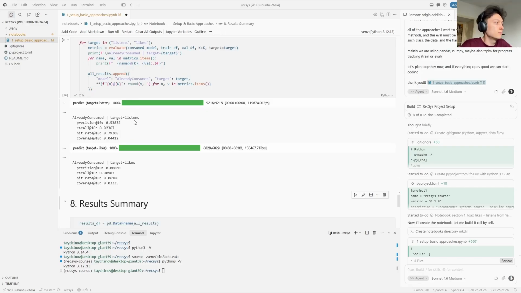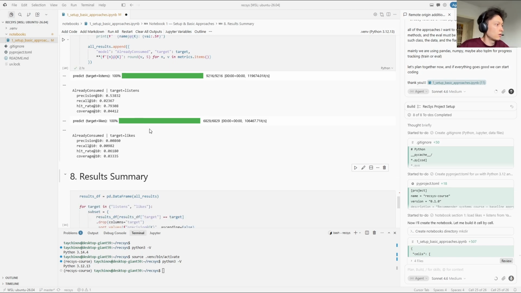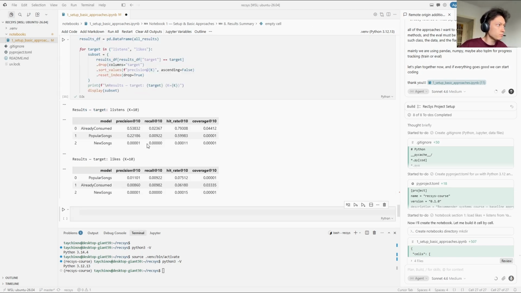And as you can see, those are the metrics. Here is the whole summary of all the approaches. This is sorted by precision. And as you can see, by likes, just recommending popular songs is the best approach. And I think it should be evident that this approach is better than already consumed or new songs, because if you really like the track, you will already like it. So you don't need to be recommended this track to like it. But in terms of listens, of course, already consumed beats all the other approaches, and it's the best approach.